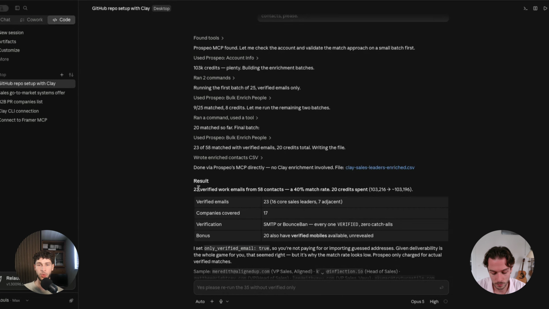It's told us that 23 of the 58 contacts had verified work emails, so a larger proportion of those would have had emails. Then it's gone ahead and verified with BounceBan to find only the verified emails, which is what we want. Because if you're sending to an unverified email, there's a high chance it's going to bounce. And bounces are the number one cause of deliverability issues in cold email. So anything over 2%, you're a bit too far.